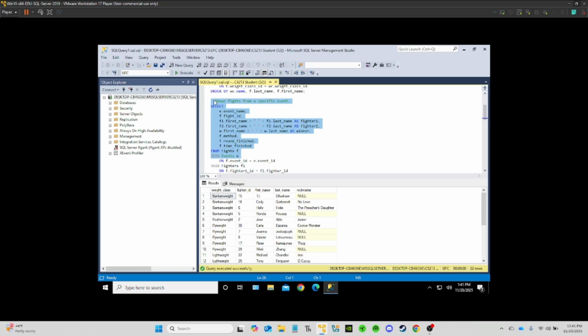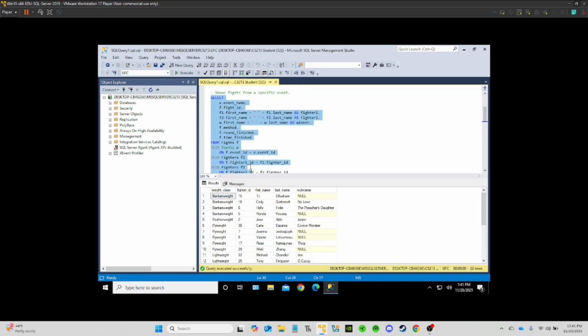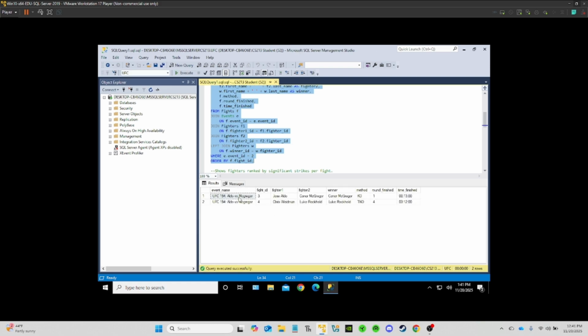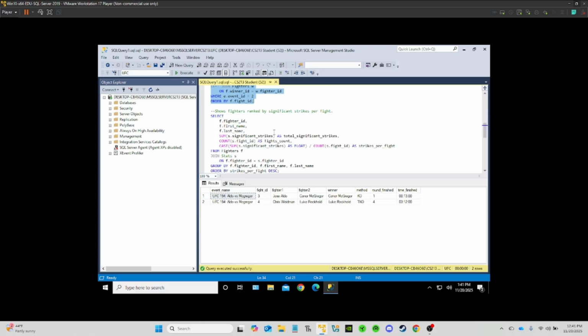Here you have the fights from specific events with the use of joins to combine multiple tables. Right here we can see from UFC 194 we track 2 fights between Jose Aldo and Conor McGregor along with Chris Weidman and Luke Rockhold, along with the winner, the win method, the round finished, and the time finished.